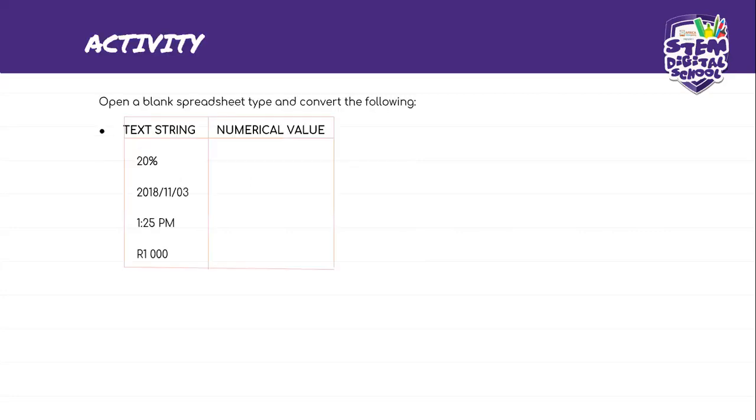Okay, so here is an activity. I want you to open a new workbook and design a table like this, and then it should have two columns, the text string and the numerical value column. Then convert everything. Convert the 20% into a numerical value, the date 2018 November 3rd, convert it into a numerical value, the time, convert the time into a numerical value and also the 1000 rands.